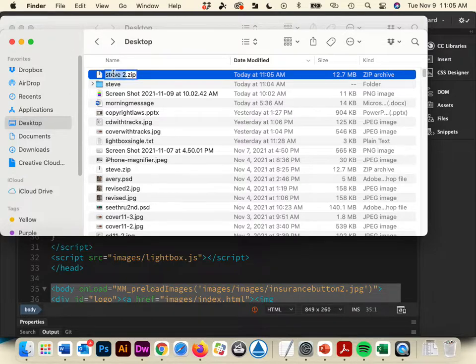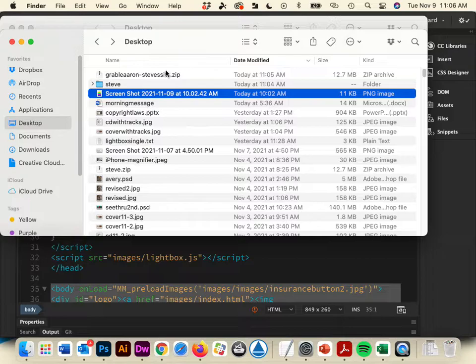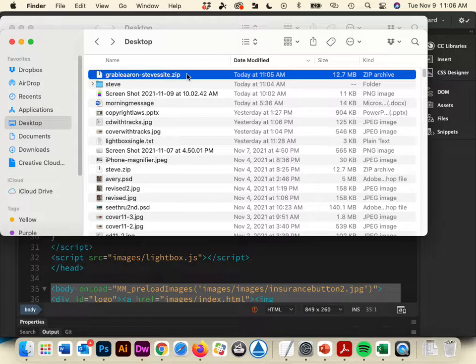So I'm going to rename this with my name, so Grable Aaron, and then I'll do a dash, and then I'll do Steve's site, something like that, just so I know what it is. And then that would be the file that you upload through Google Classroom. So go over to the assignment in Google, choose to upload a file, browse for this file right here, the ZIP file.